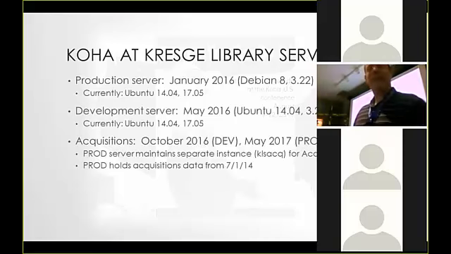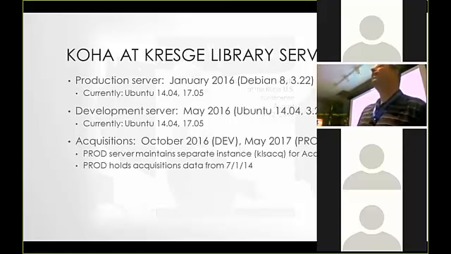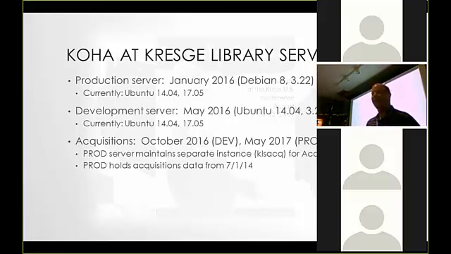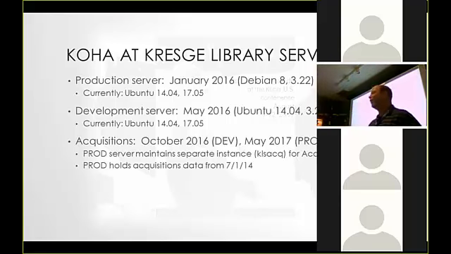Currently, we're running 17.05 on Ubuntu 14.04. When I realized that if I broke it, I'd have night sweats and terrors like you have no idea, I got a development server in place. These are both running on the University of Michigan virtualization service that they offer. And we've been running acquisitions since October of 2016 on the development server, where I developed all of this stuff, and in production in May 2017, when I finally hired somebody to replace somebody that had retired.